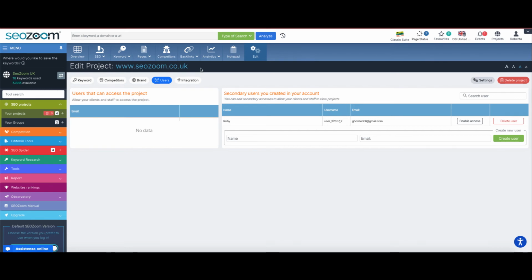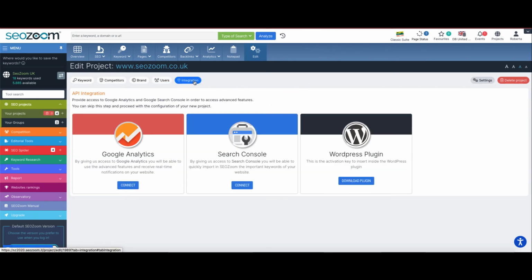At this point, you can choose to integrate your Google Analytics and Search Console accounts, so to be able to import data such as relevant keywords to monitor and to have a preview of the data coming from these two tools in the Analytics section of the project. Very useful, so to have everything under control in one platform.